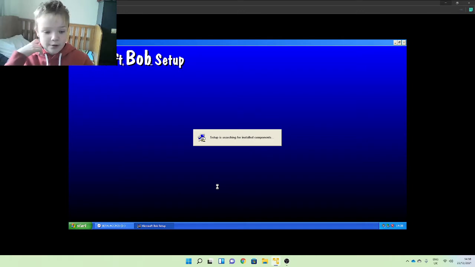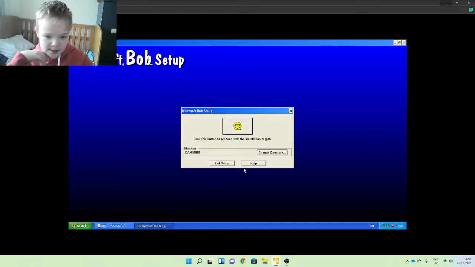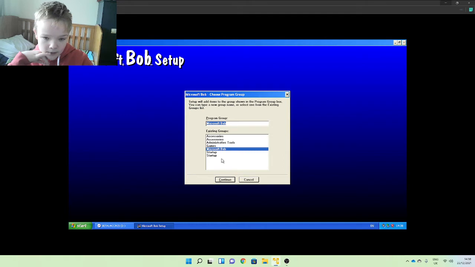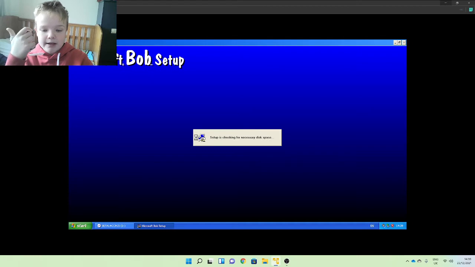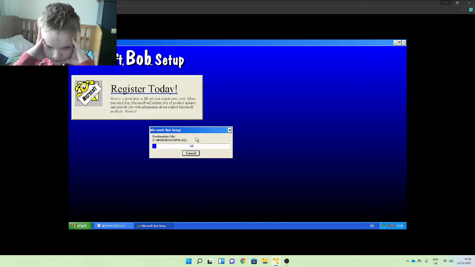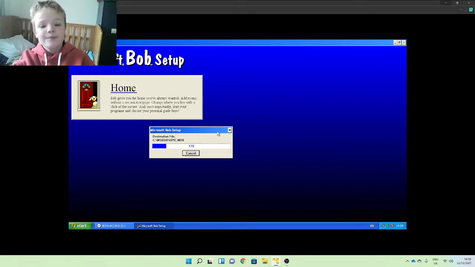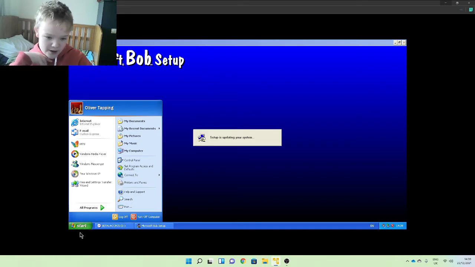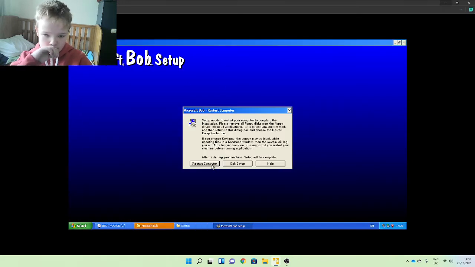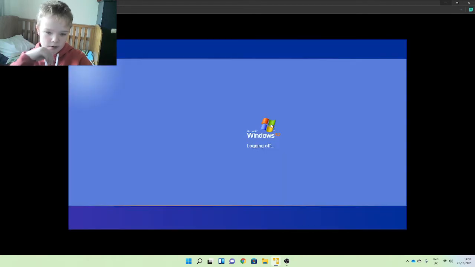And this is a brand new XP, because the old one was a 32 instead of 64 bit, which is the worst. So I had to redo everything and it was just the worst. But finally, I'm installing Microsoft Bob. So if you watch my other XP videos, you'd realize this is not the normal thing. I have to restart the computer.